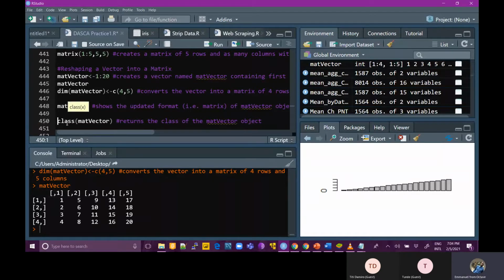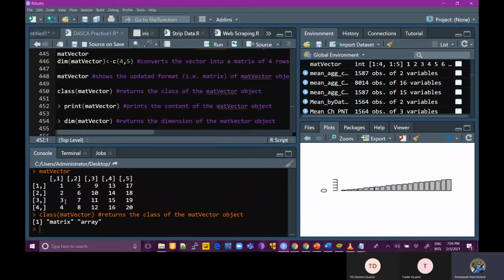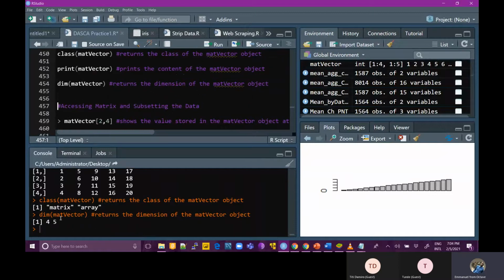If you want to check the class of your vector, you can use the class function and it tells you it's a matrix. You can use the print function to print, and the dim function to know the dimension of your vector, and you see 4, 5. Now, subsetting your matrix.